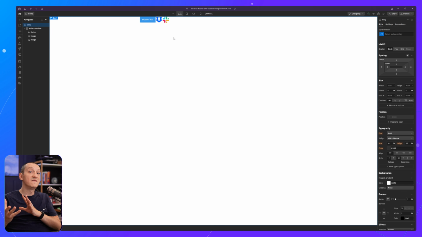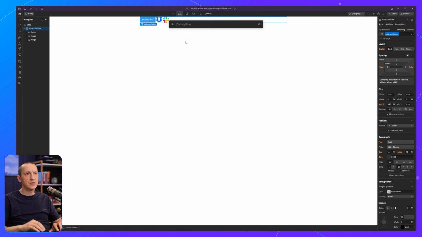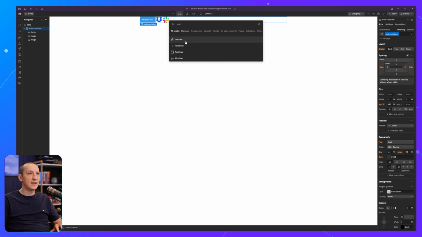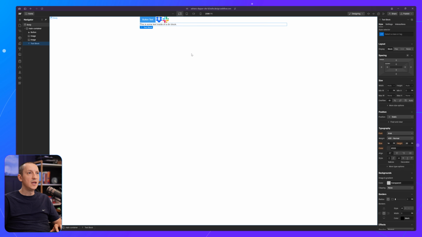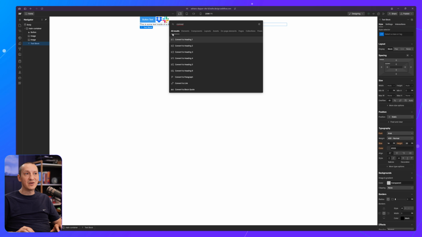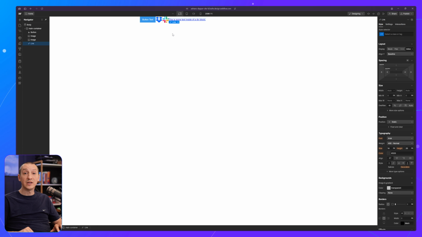You can also convert elements to something else. So let's select this container. Let's say I want to add a text block, okay? And I want to turn this into a text link, right? With it selected, type convert, and I can select link. And that's gonna turn it into a text link.